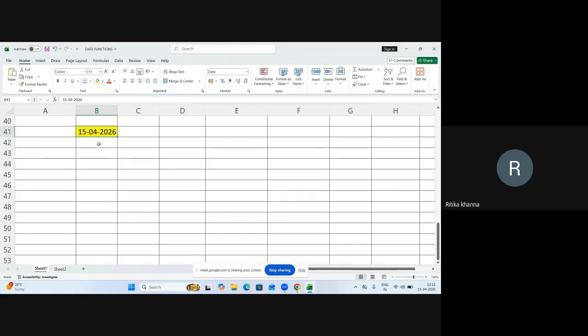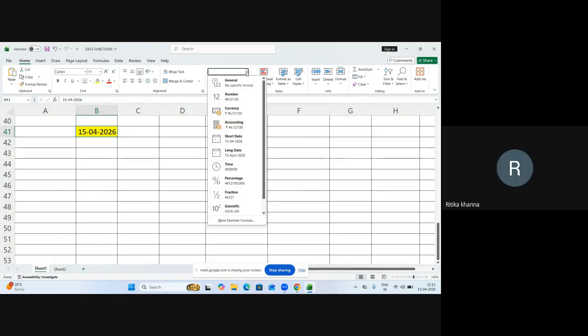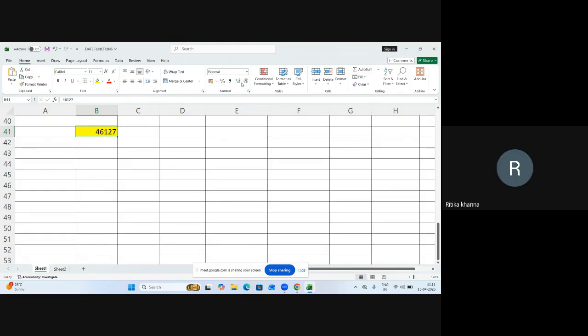First one, direct method, and second one is indirect method. So, what is a direct method? Let's apply. Right now, what's the format showing here? Date, right? Now, I'm going to select the format of General. So, this is the serial number, 46,127. You can say that this is the current date. You can use this code for any kind of letter writing or any kind of information purpose or for data security.